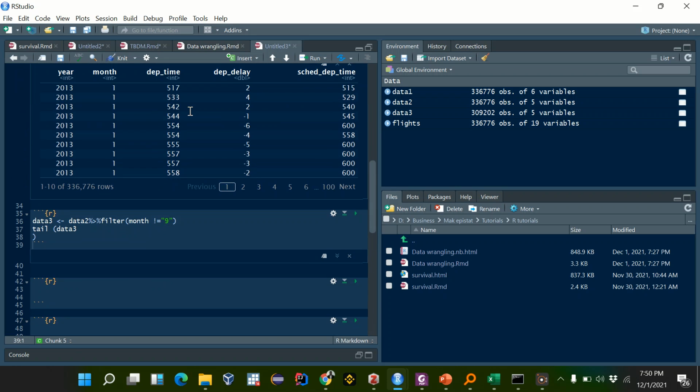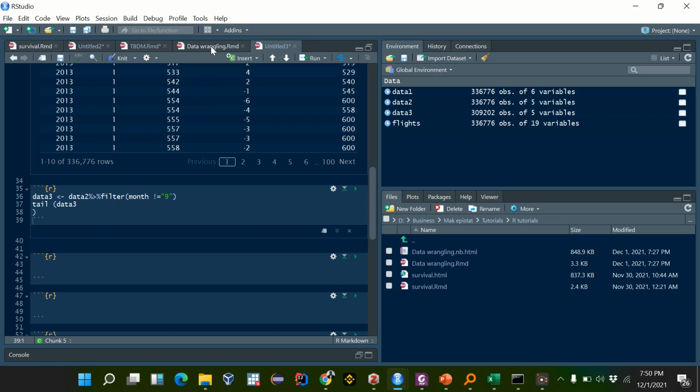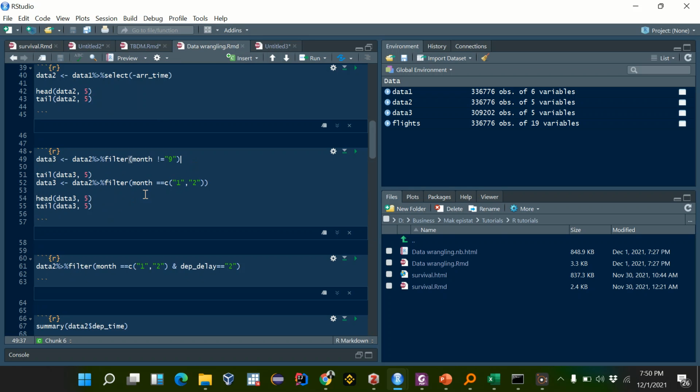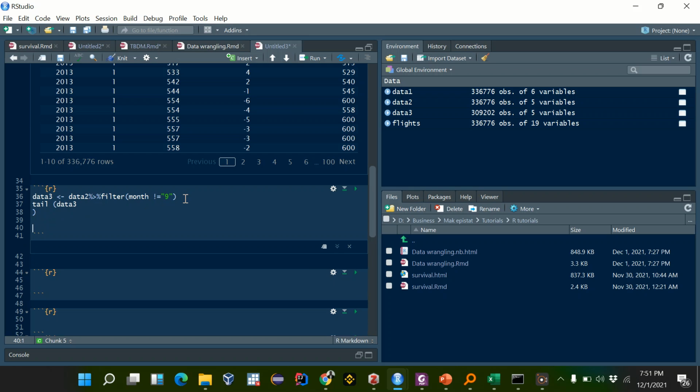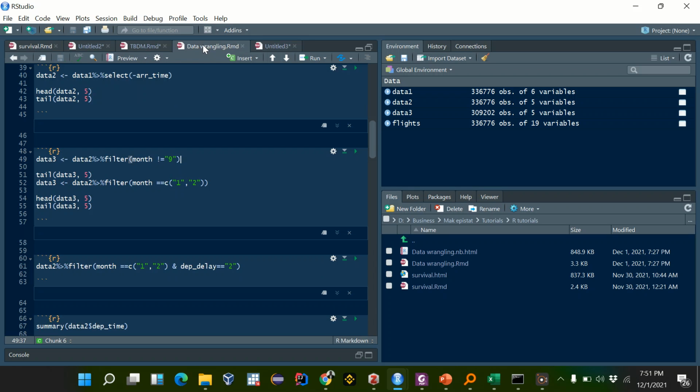So let's go ahead. We have learned how to filter. The next thing in filtering: if we want to filter two or more months, maybe January and Feb, we use what we call concatenation, that C. If you want to select more than one thing in R, we use that C. So that C means you are selecting more than one.